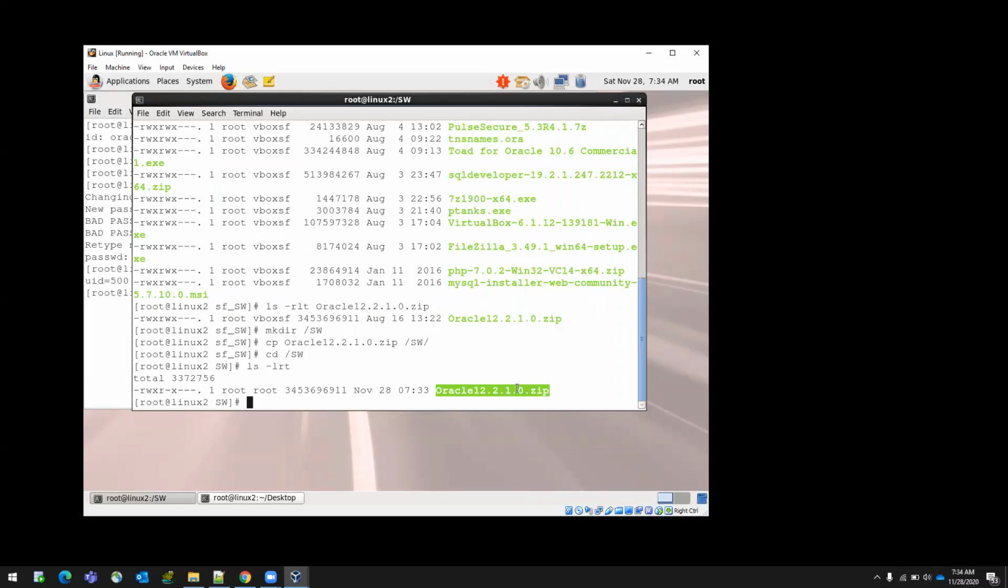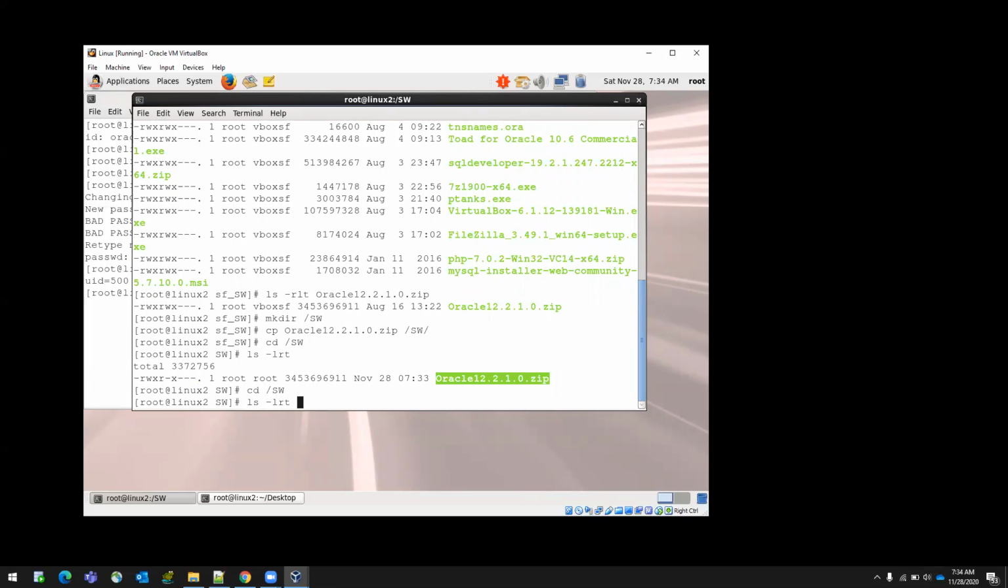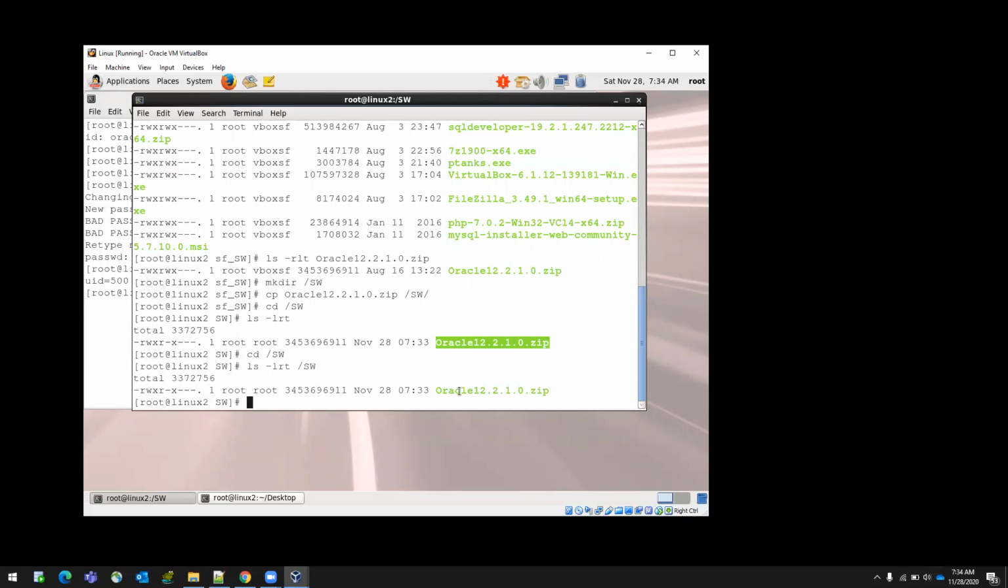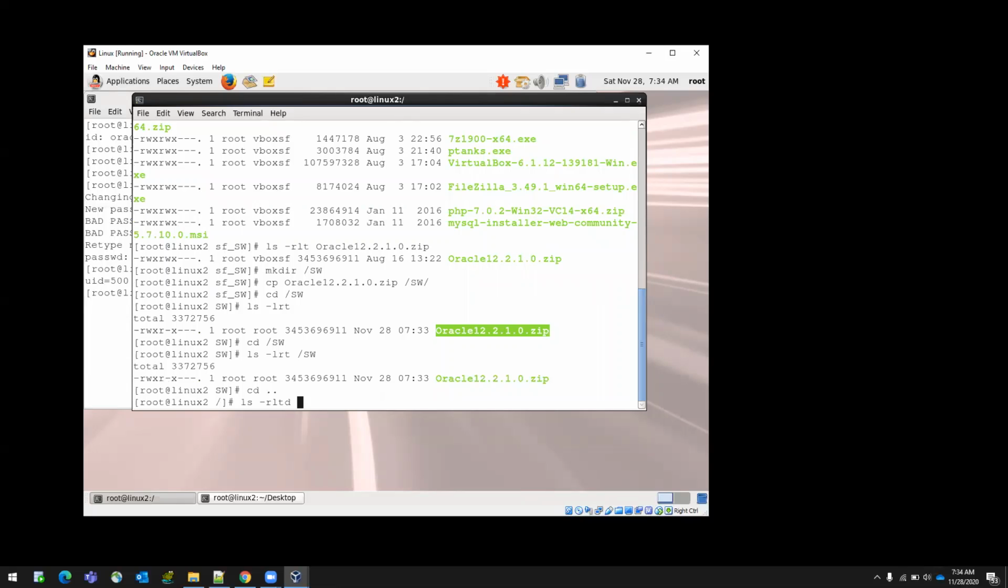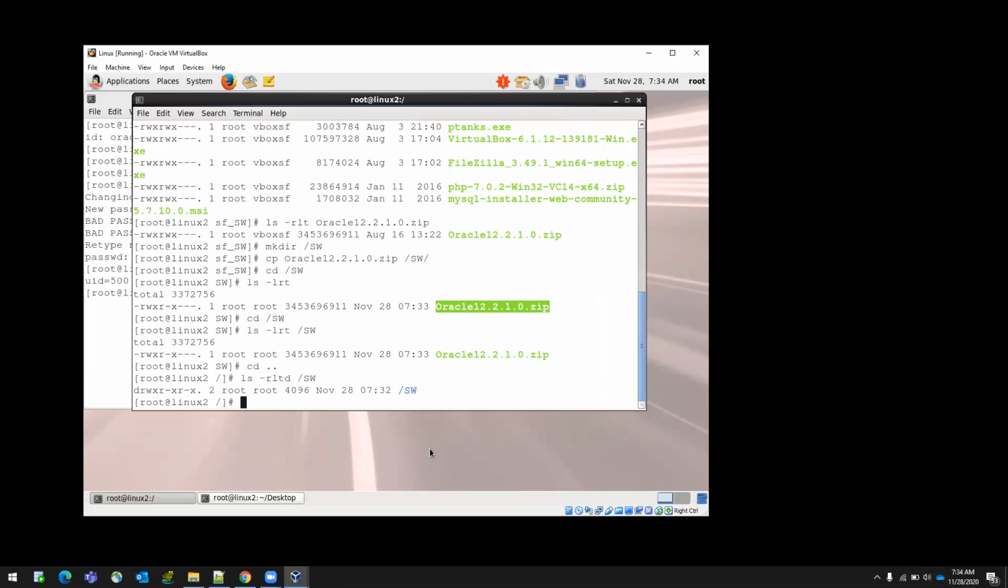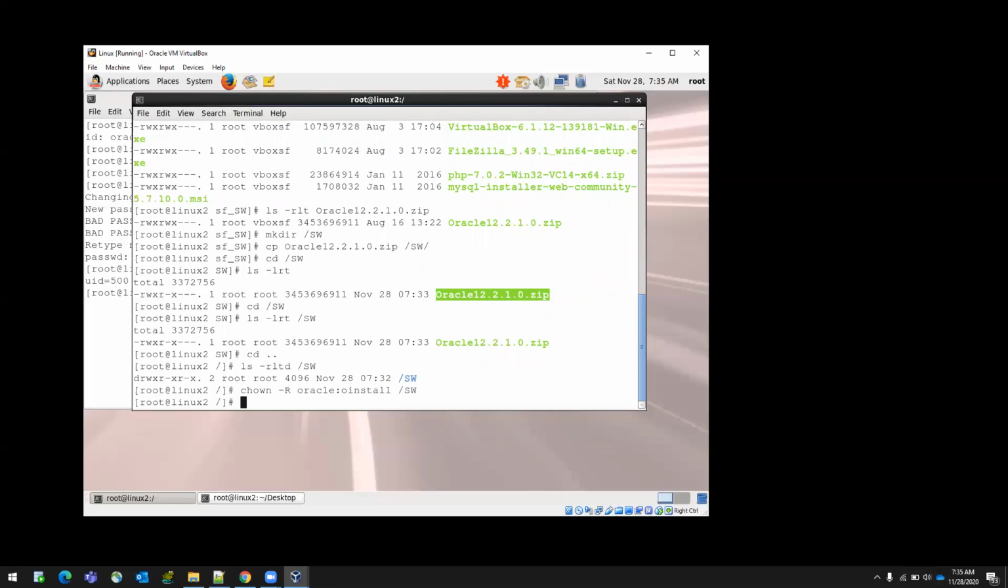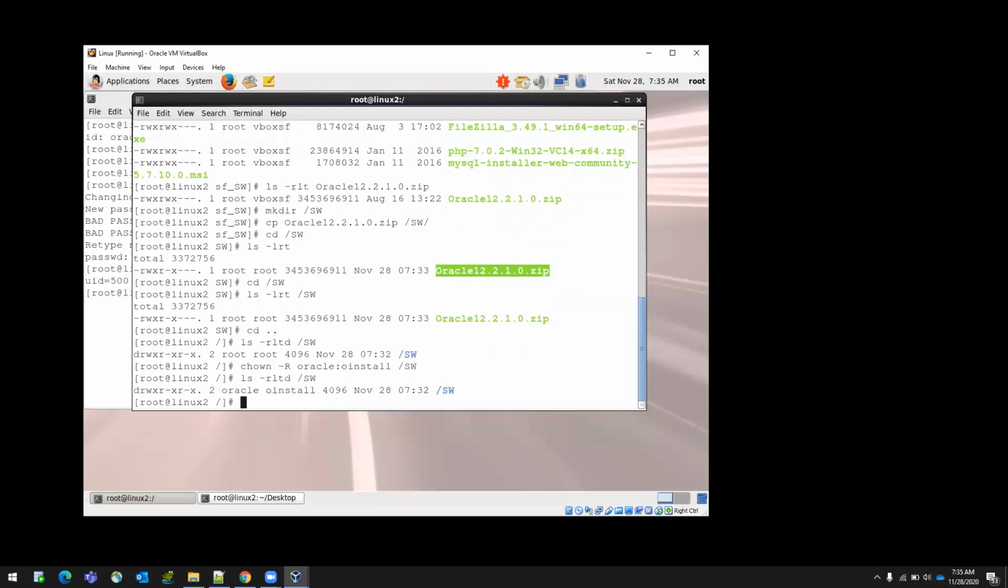So for that, I'm going to make the complete directory /sw owned by oracle. I'll use chown -R oracle:oinstall /sw. Now if you go and see here, this is the owner, this is the group.